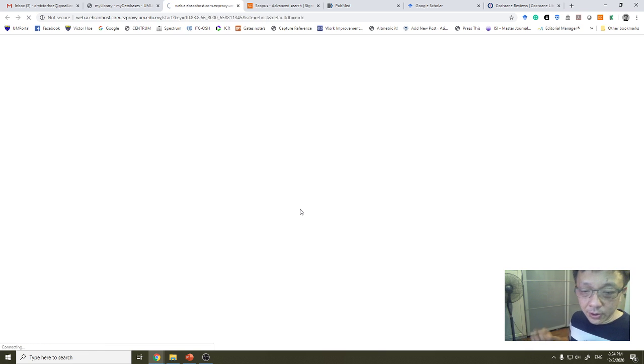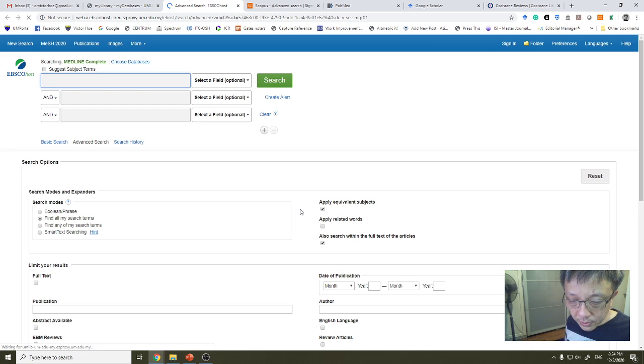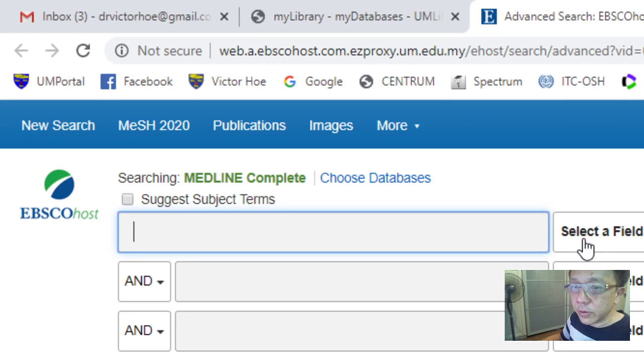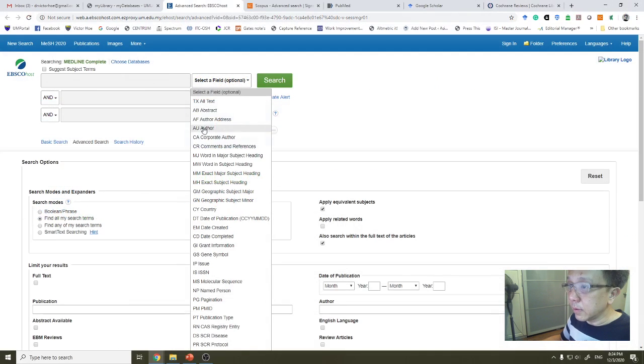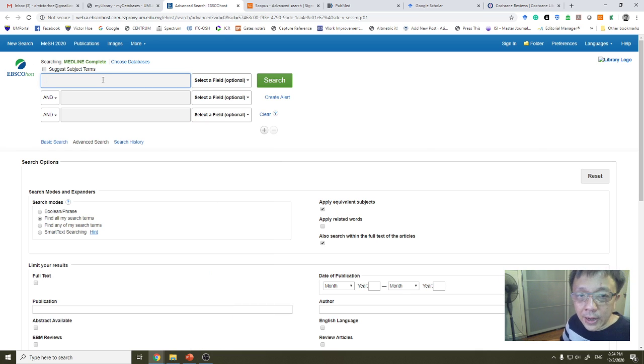This is using Medline, correct? So with Medline, you can search by selecting fields. The fields will drop down here, so you see all the different fields you can select: all text, abstract, author address, authors, things like that, or all fields. So you can select all fields.